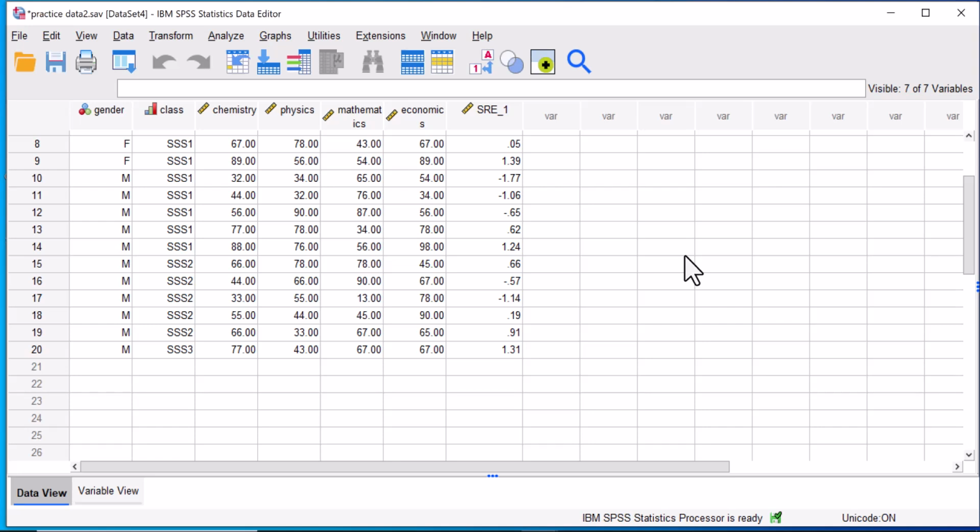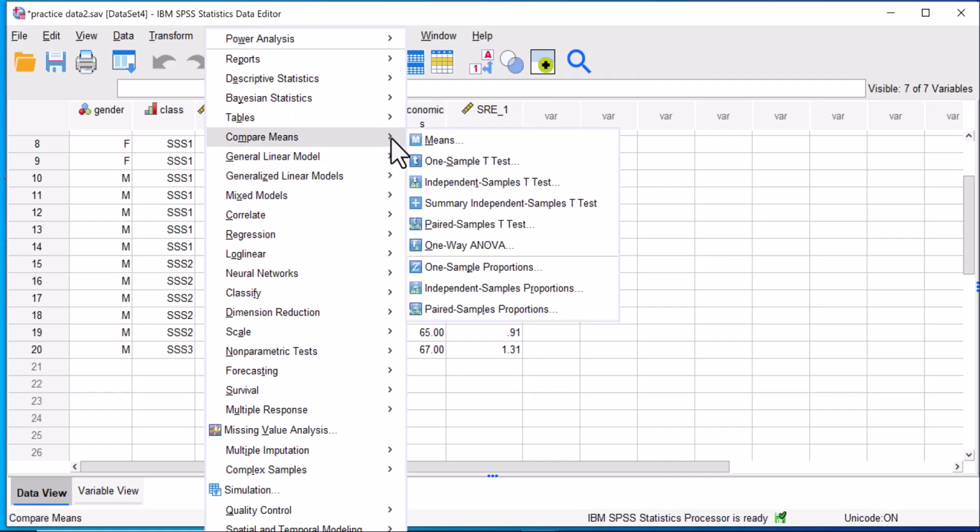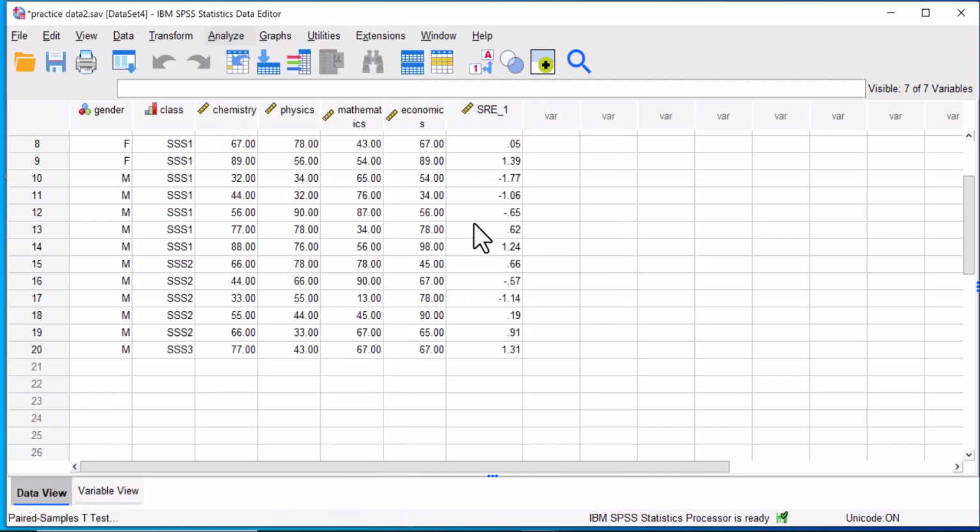Now the condition for the paired t-test is that the samples must have equal numbers of rows. I want to pick the performance of the students in chemistry and physics and see if there is a significant difference. Both are continuous. To do that, we go to Analyze, then Compare Means, and then we look at Paired-Samples t-test.